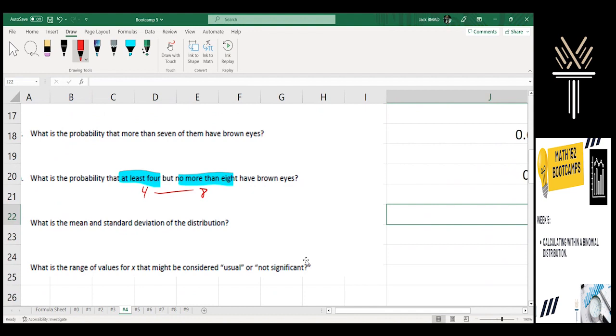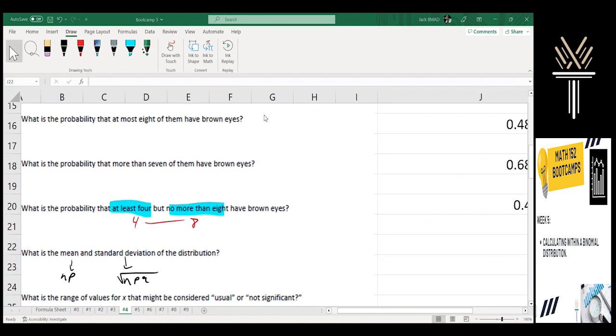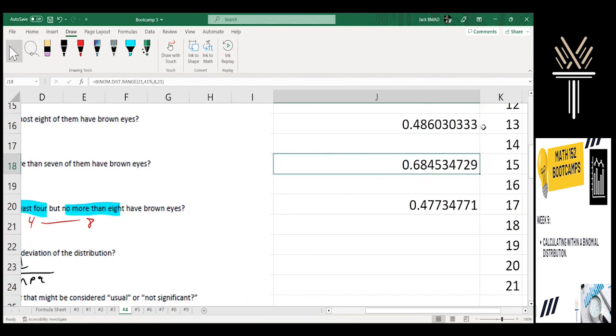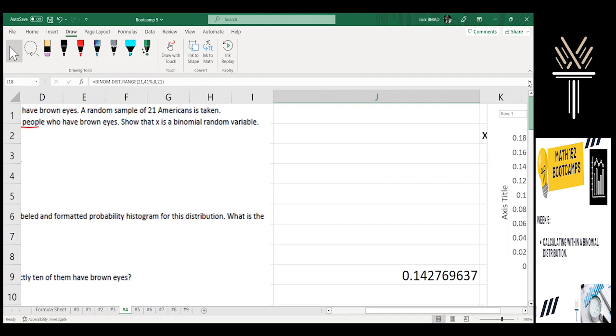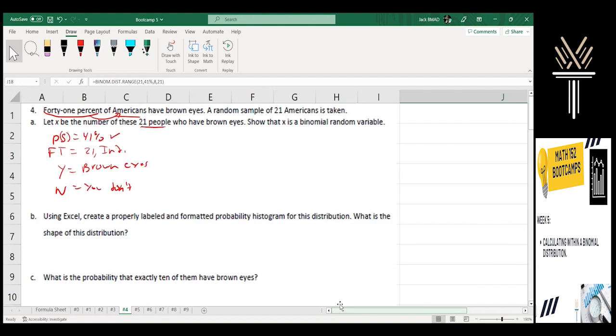Mean and standard deviation. Now remember, mean is NP for binomials. We get this wonderful shortcut, and deviation is square root of NPQ. So our N was 21, right? And our P is 41%. That's where our values are coming from.